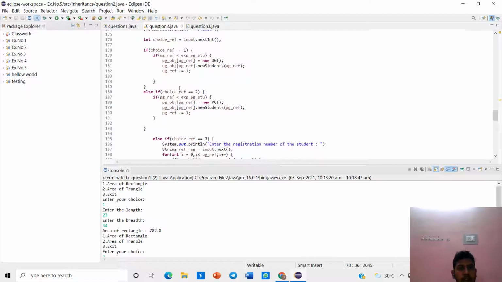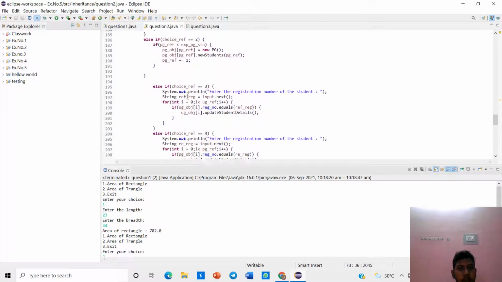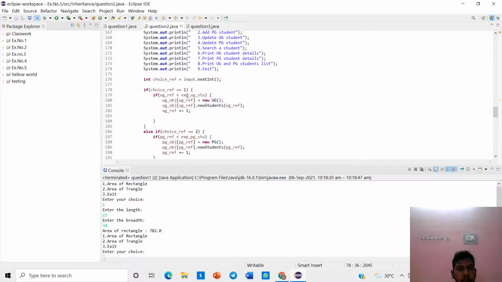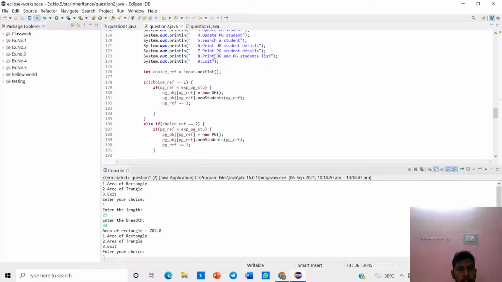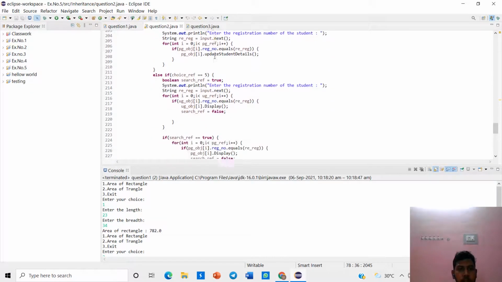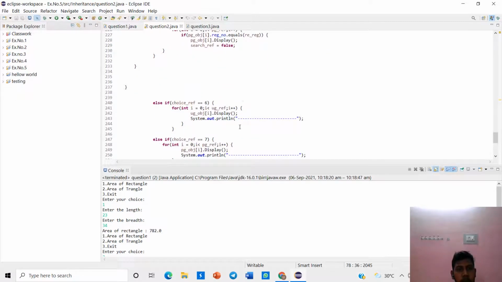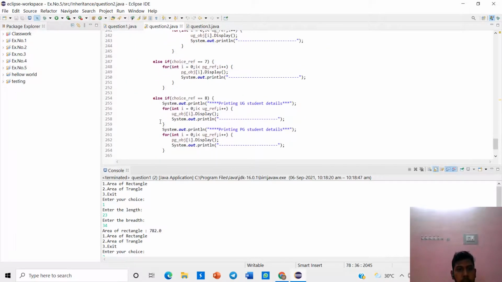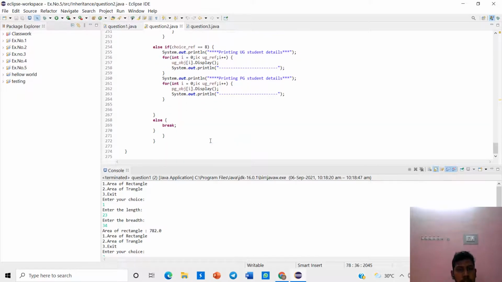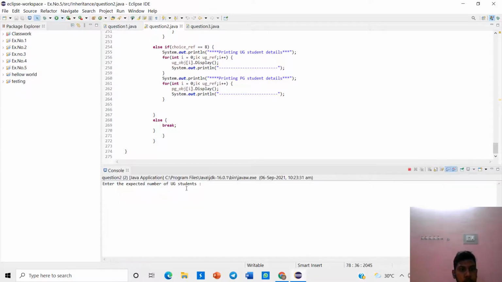These are the choices if we give the condition to be followed for the menu driven program. After this, we give a format for printing the UG student details and printing the PG student details, or else break. Let's run the program and see the output.